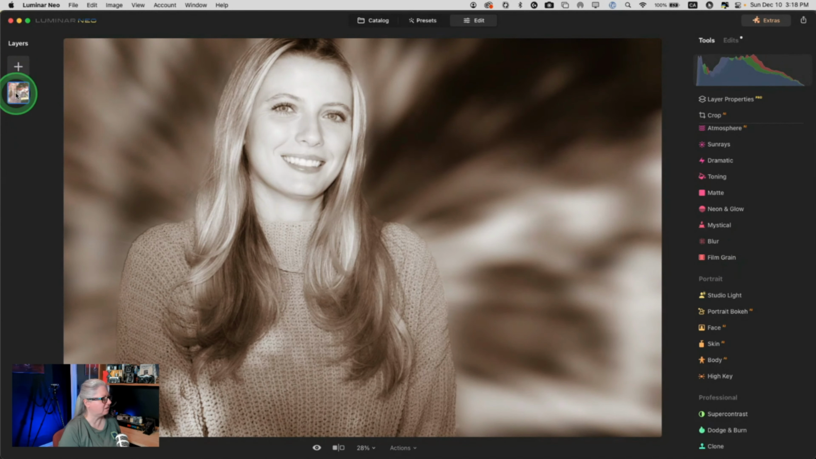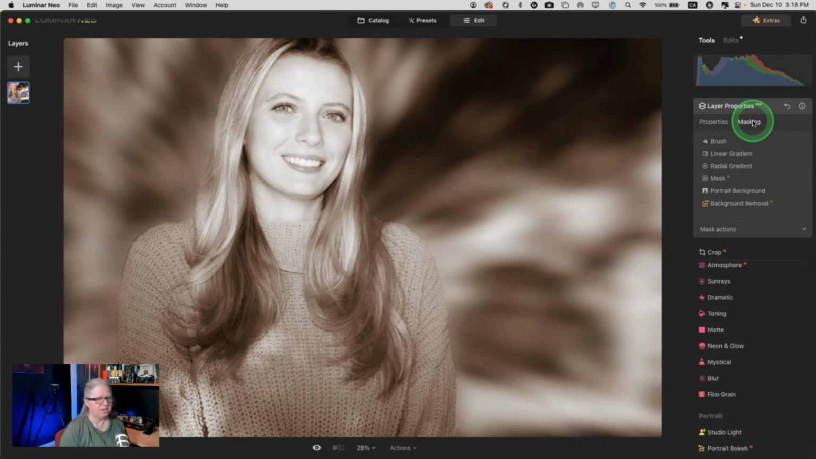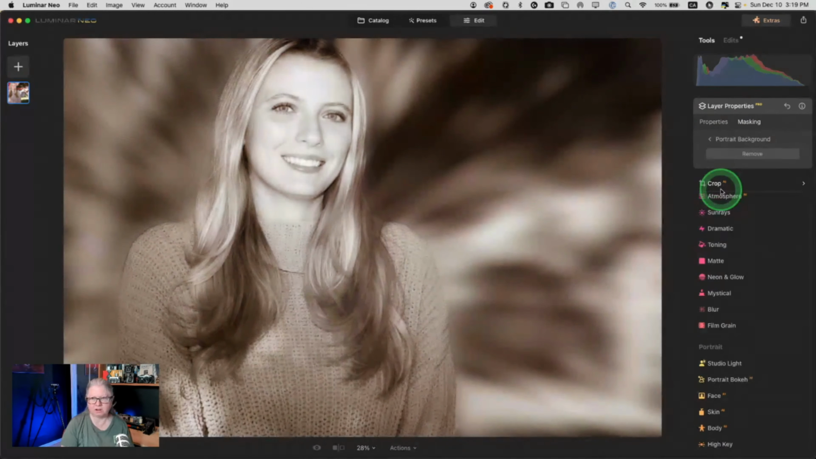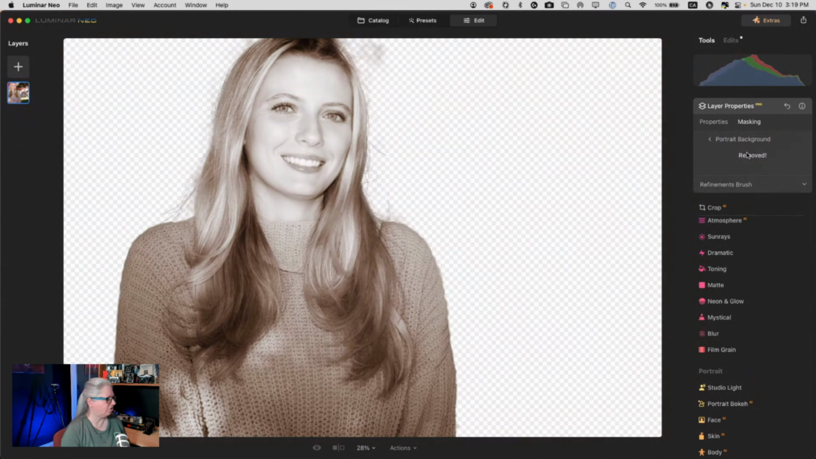Okay, so let's go to the layer properties. This is a tool that I haven't demonstrated recently. So originally, Holly said, can we change the background? So we would do that using portrait background. You do need, I think this is an extension. Is this an extension? Yeah, I believe so. Okay, so then we just need to refine it.